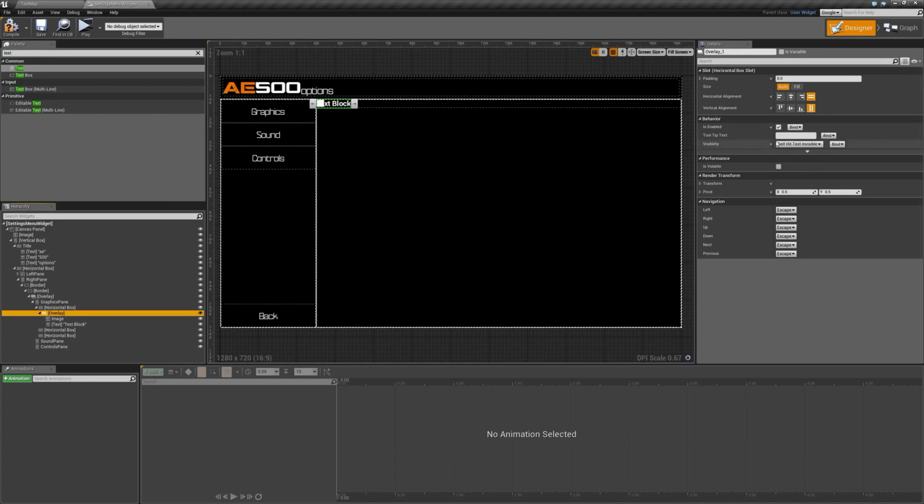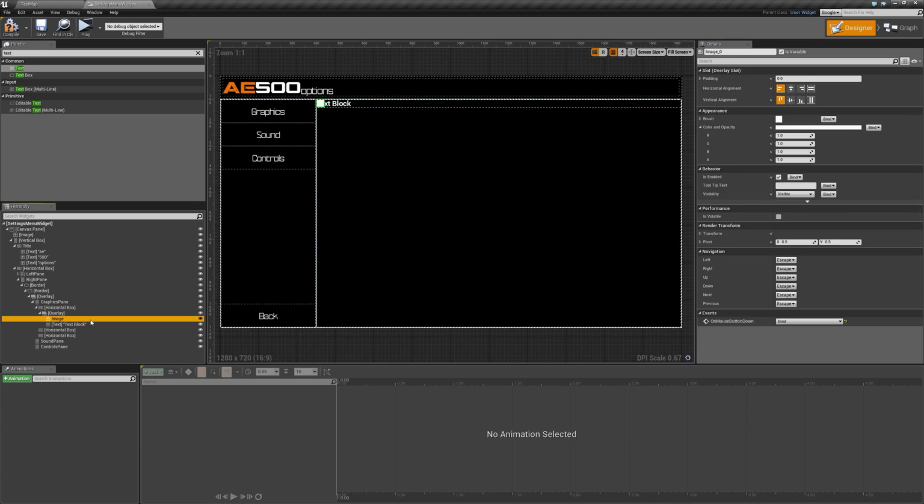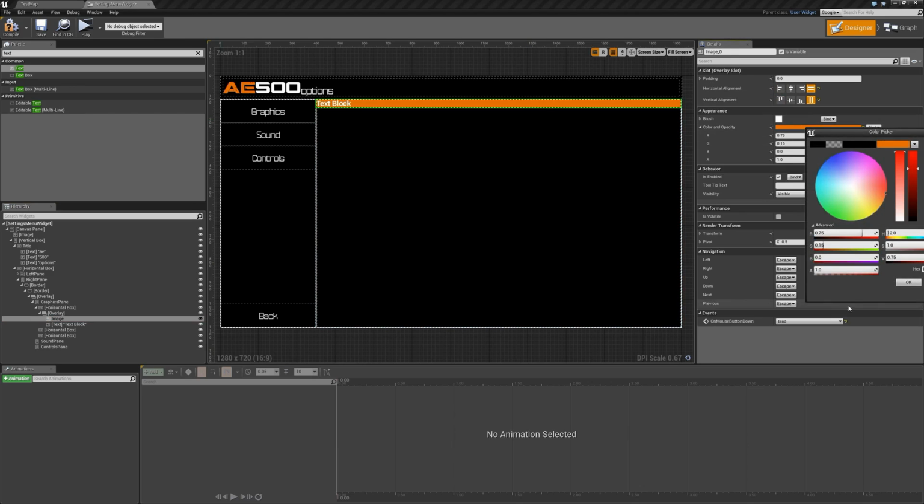So for the overlay here, I want to set this to fill, so it'll take up the entire width of the screen. For the image, I am going to set it to horizontally and vertically fill as well. And I'm going to set the color and opacity to our highlighted color.